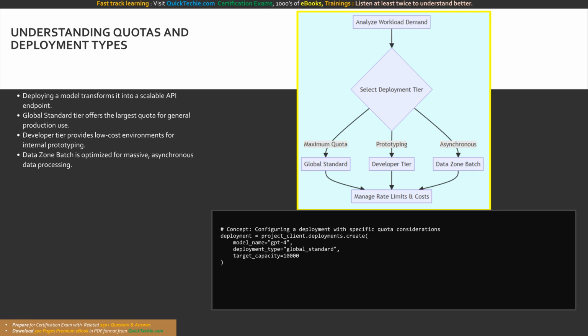If you are building a production-ready application intended for general use across a large user base, you should absolutely select the global standard deployment type. As highlighted in Microsoft Foundry documentation, the global standard deployment is best for general use while offering the absolutely largest available quota. This maximum quota ensures your application can effortlessly handle massive, concurrent user traffic without hitting aggressive throttling policies or frustrating timeout errors.